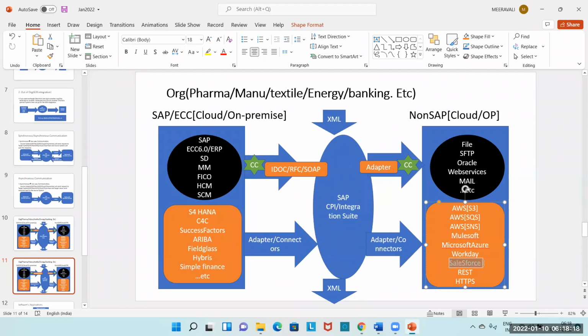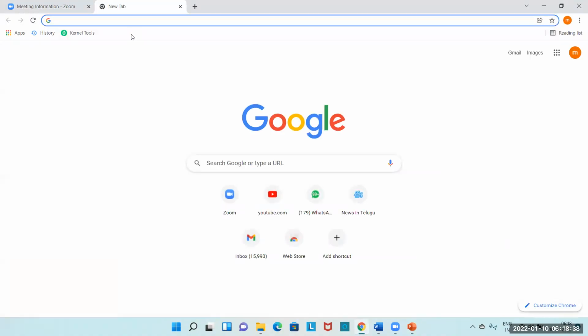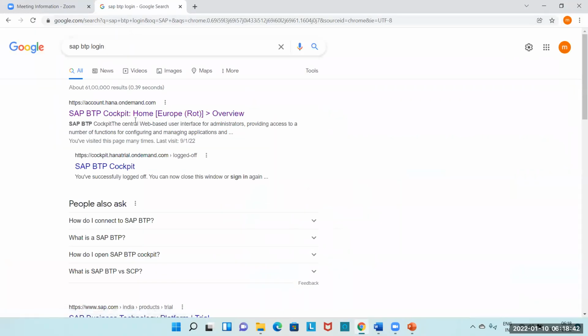To communicate with Salesforce, we have a Salesforce adapter. To communicate with Workday, we have a Workday adapter. Next, for REST-based applications, we are going to use the HTTPS adapter, right? Like that, we have adapters here. Let me enter into the system. We'll discuss one by one so that you'll get an idea.